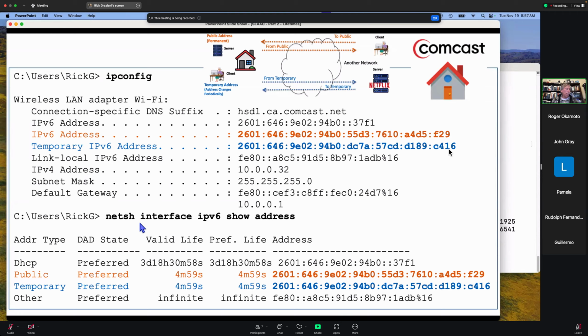Now, if we come down here, this is the command on Windows that can show you the addresses and their lifetimes. We're going to talk about these lifetimes and where this comes from. Okay. Notice 4 minutes, 59 seconds. Okay. It's actually at home. There's a countdown starting at 5 minutes. I'll talk about that in a moment. But you can see my public IPv6 address and my temporary IPv6 address.